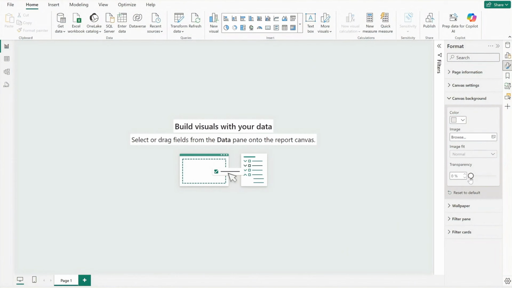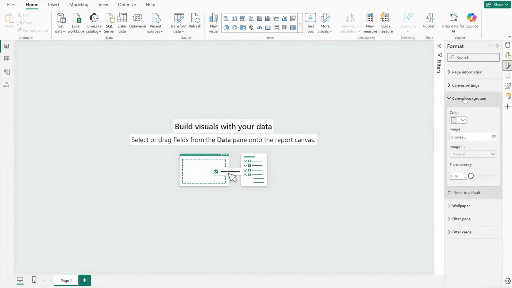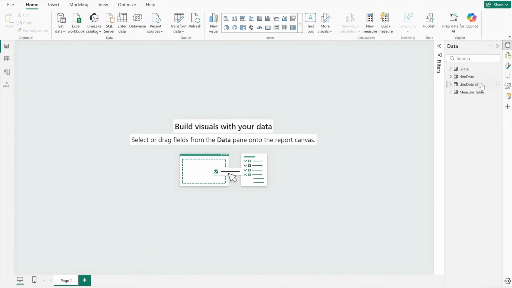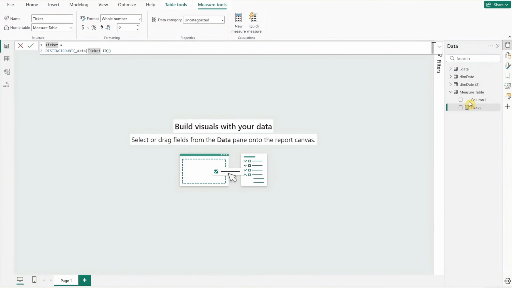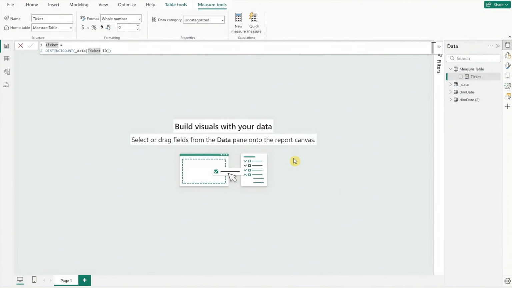Next, let's organize our DAX measures in a dedicated table. Click Enter Data, name it Measure Table, and click Load. Once it's created, right-click on the measure table and choose New Measure to add the ticket count measure. Then, we can delete the default column 1 from the table as it's not needed.